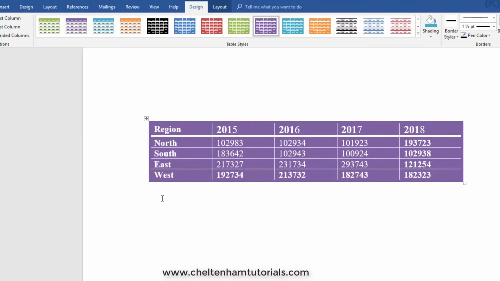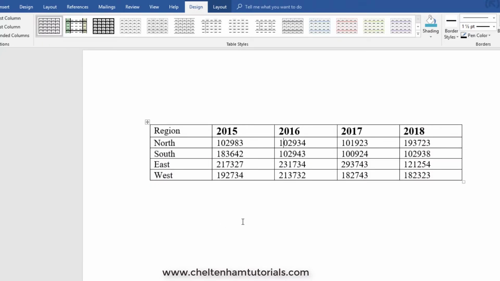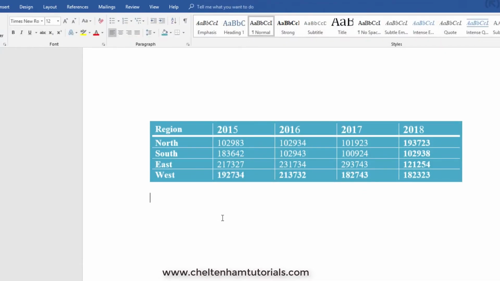So instead of just having plain tables, use these styles to help you. We can go back here, put it back the way it was. As I say, it does the job, a little bit boring looking. Simply by clicking here and clicking on, say, that one there, it's a lot more interesting.